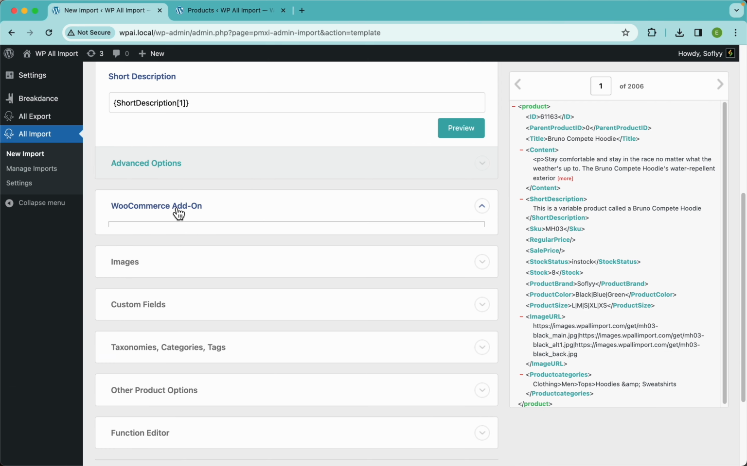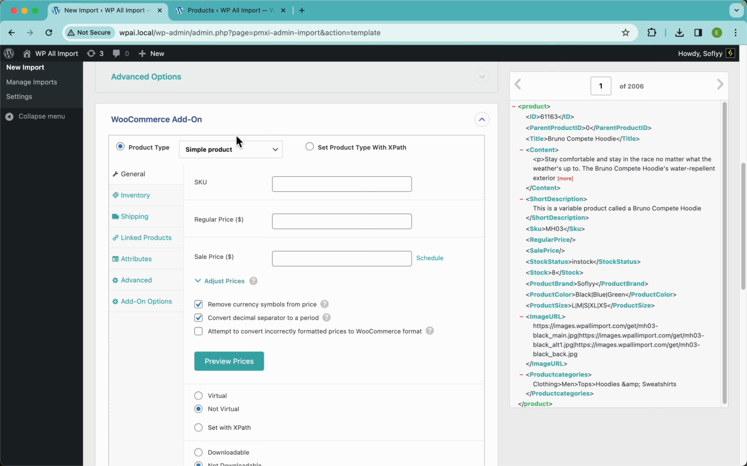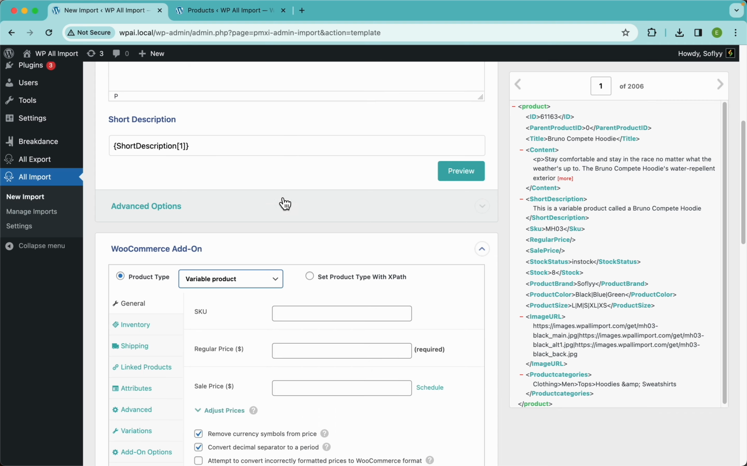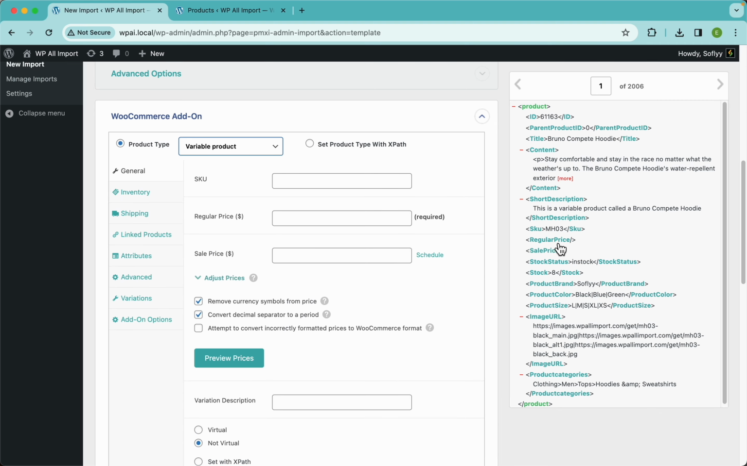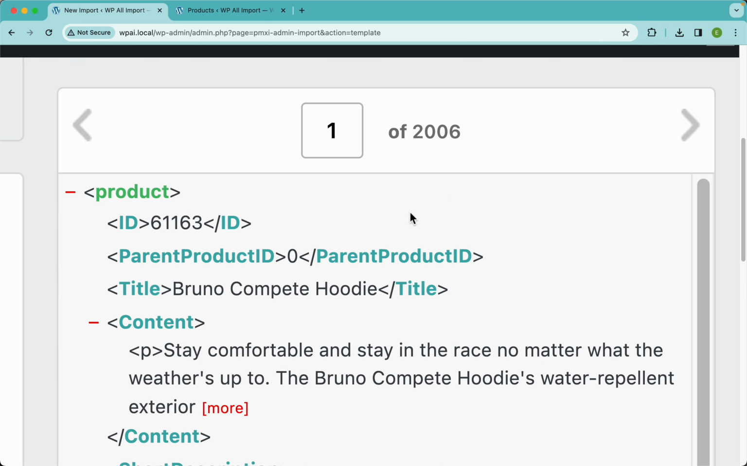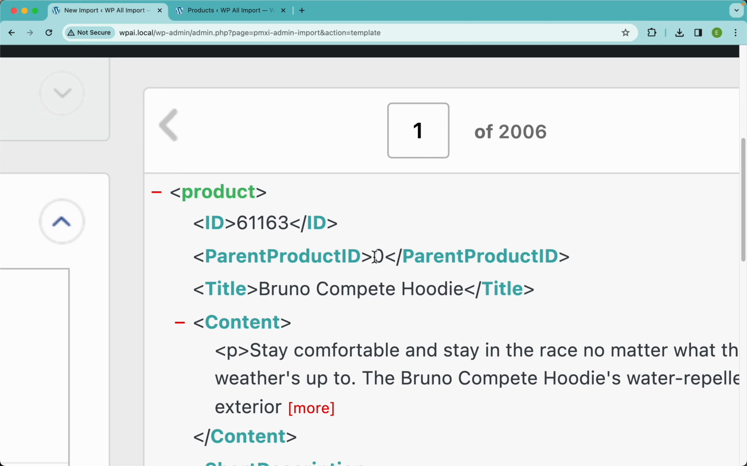Now, here in the WooCommerce Add-On section, I'm gonna select variable products, and keep doing the same here. Just drag and drop stuff. Now here's my SKU, then the regular and sale prices. You will notice here it is empty, but this is because this is a parent product. You can identify those in WooCommerce because the parent product ID is equal to 0.